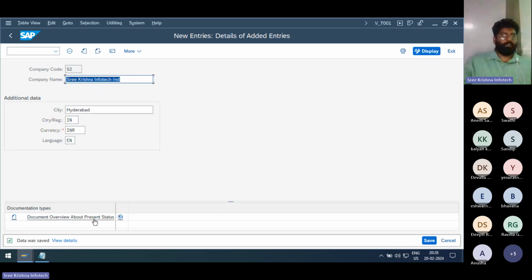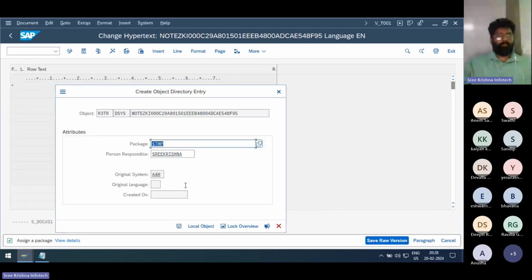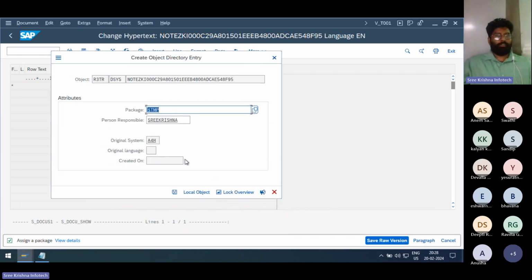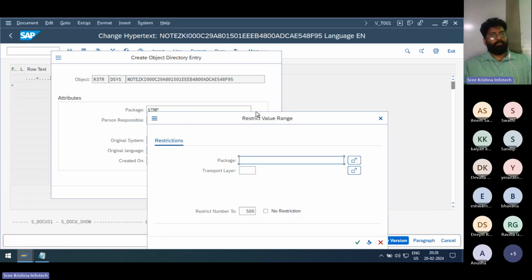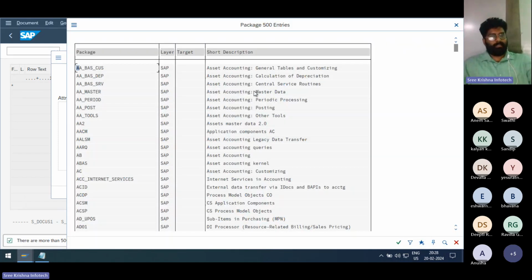Then afterwards, what is your responsibility? You have to write each and every description here. Then go to save and you make here local object, otherwise package. Look here, local object is nothing but this configuration is going to be saved only in this present system. If you want to save into other packages, packages are nothing but customization. According to that, you have to create packages.